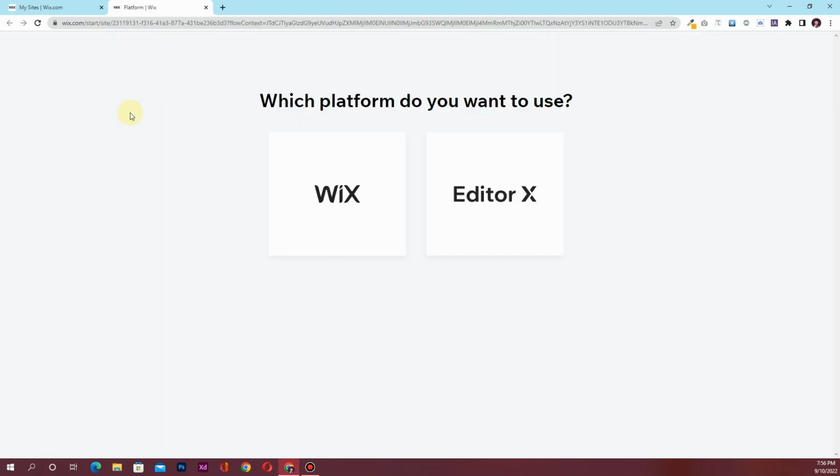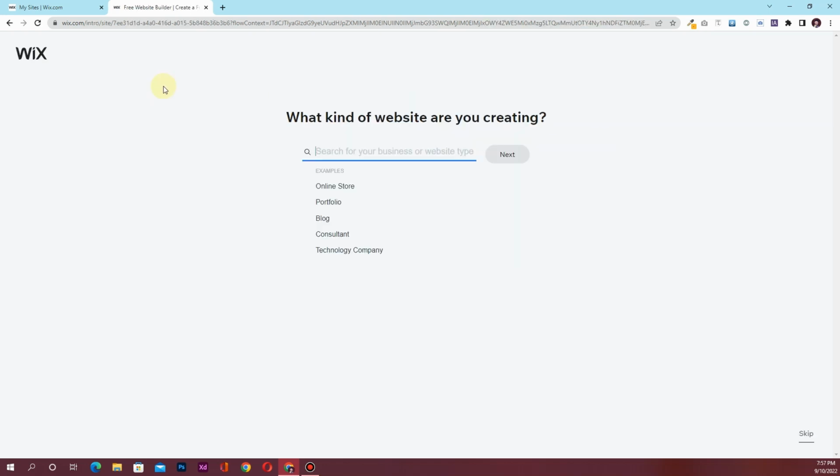Once it gets loaded, it will ask you which platform you want to use, either Wix or Editor X. We want to use Wix, so we'll click on this Wix option here, and once we click on it, it will again start loading, and we'll wait for the next screen.